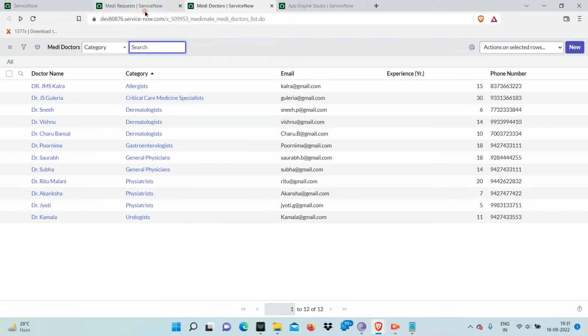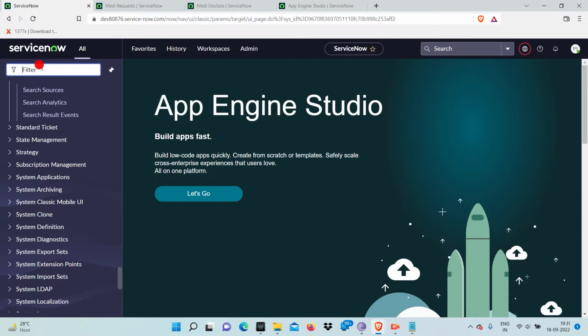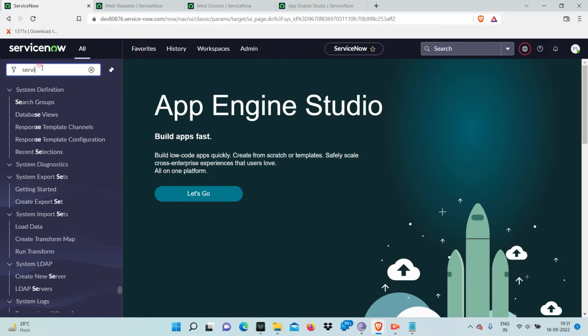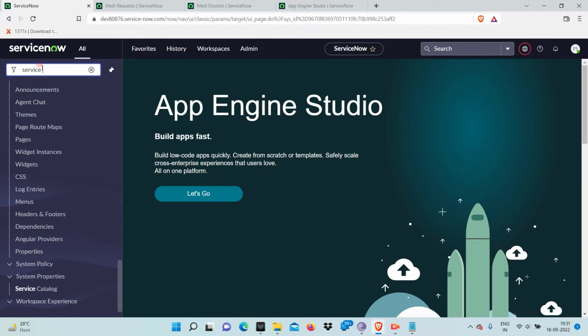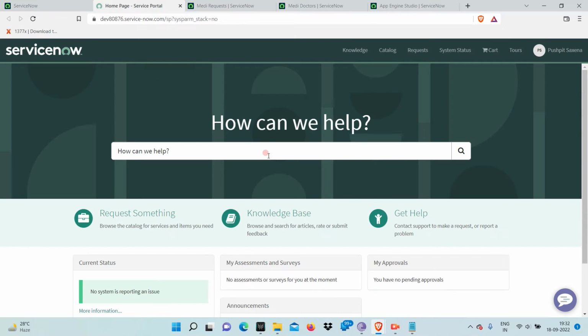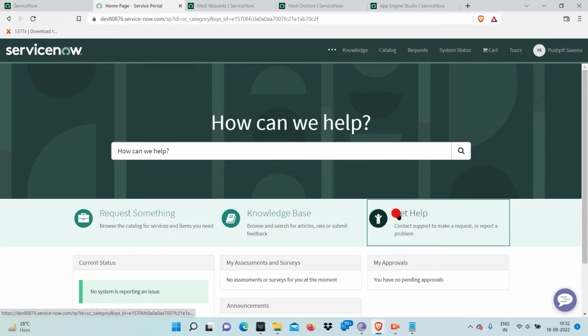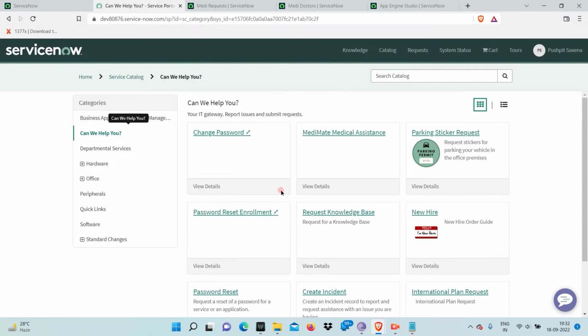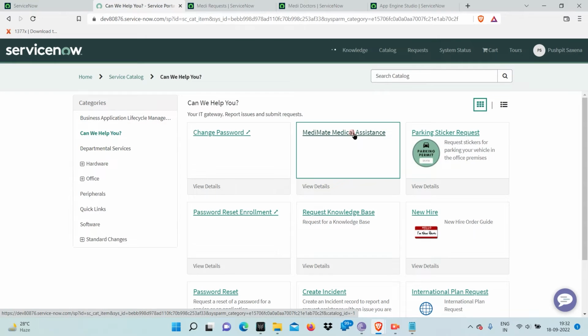a representation of the record producer which we have created. For that we have to navigate to the service portal home, and we have added it into the help section with the name MediMate Medical Assistance.